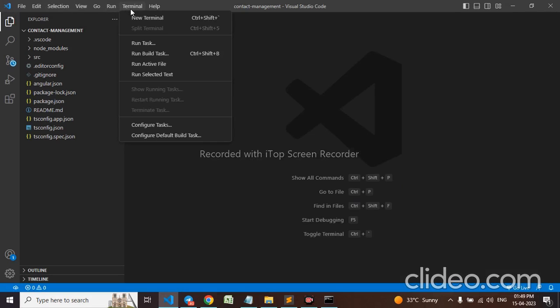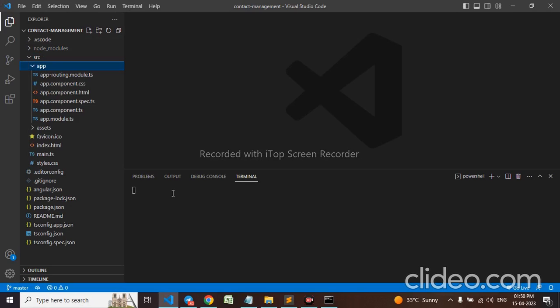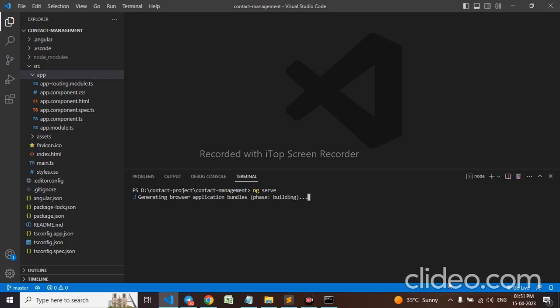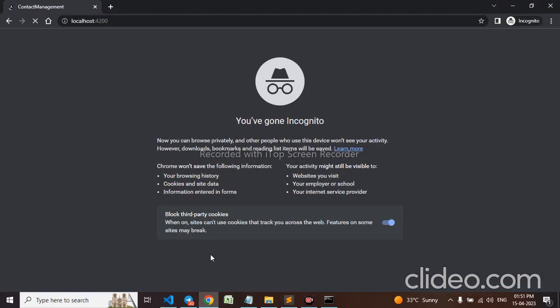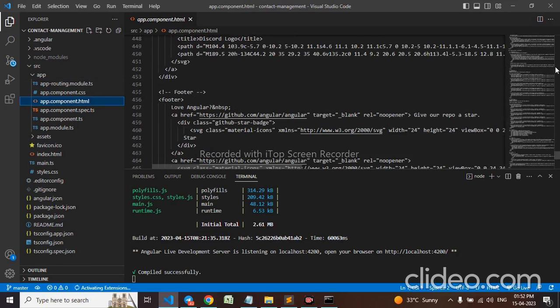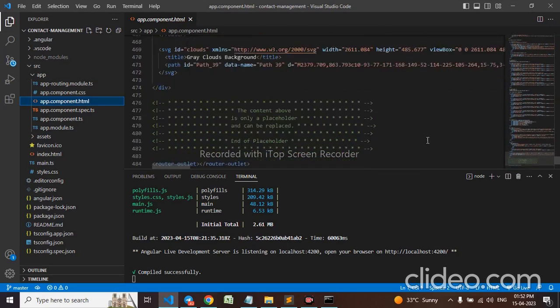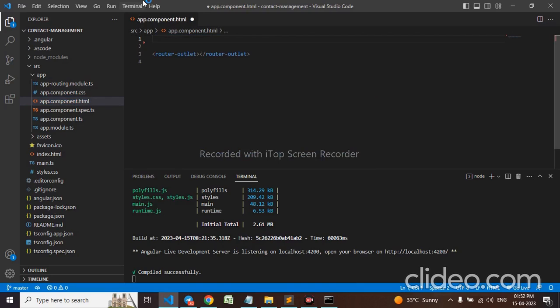So let me open the terminal. So first let me try to run the project. So the project is building. So our project is running at http localhost 4200. So let me run and show. Okay, this is the default one. So let me remove the default one. So I'll go to app.component.html. Apart from this router outlet, I will remove everything.